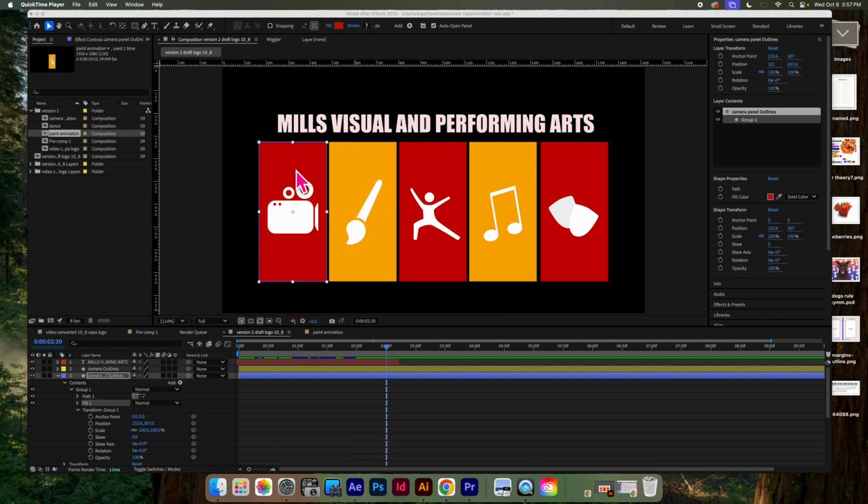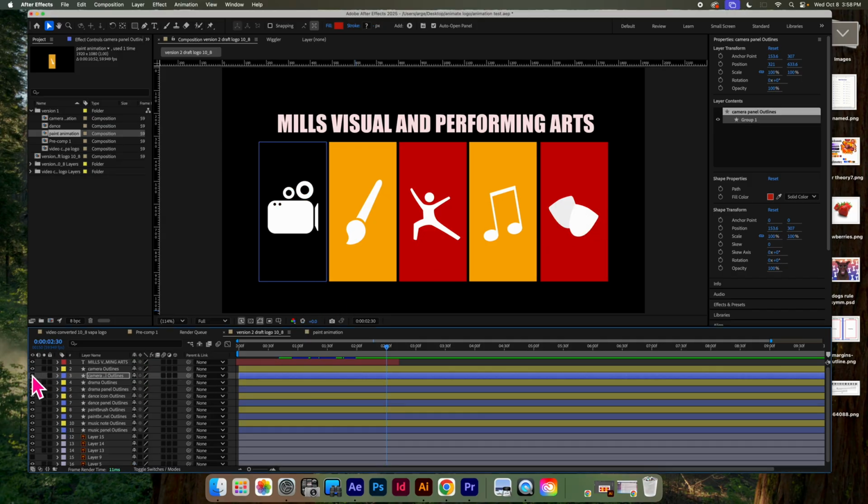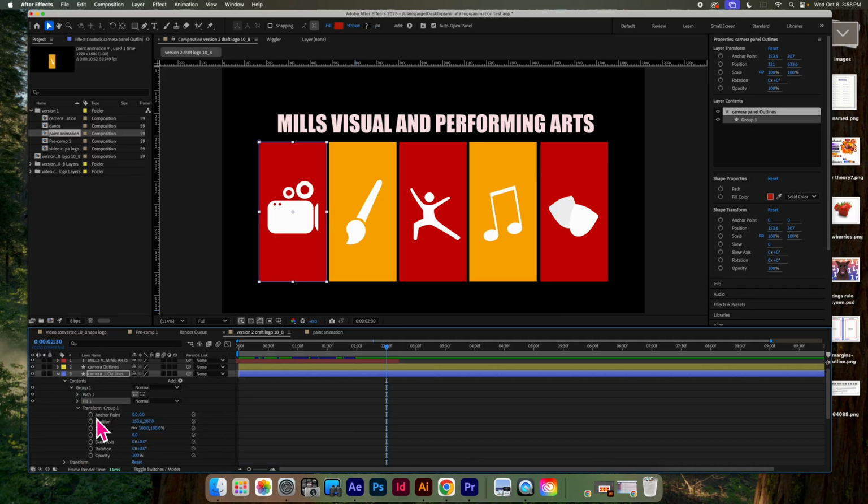Students, now I am going to show you how to animate this box. We want this box to stay in this position, but we want it to extend all the way to this edge. So this box is camera outlines. I want to make sure I'm in this layer. I'm going to untoggle it.